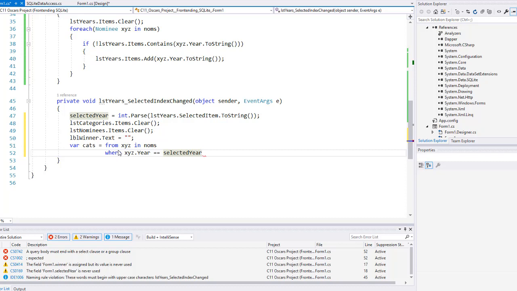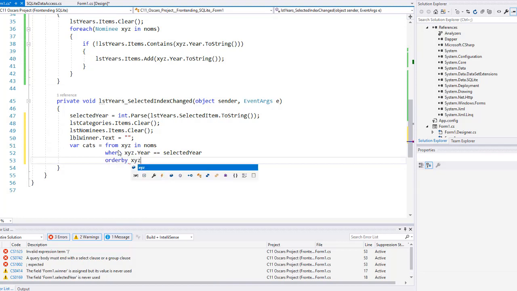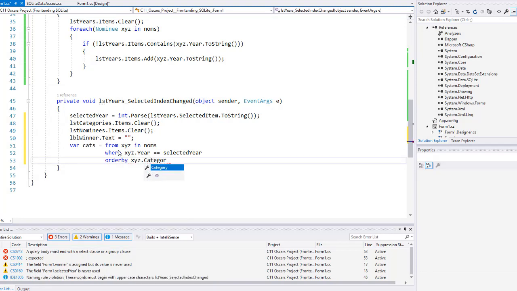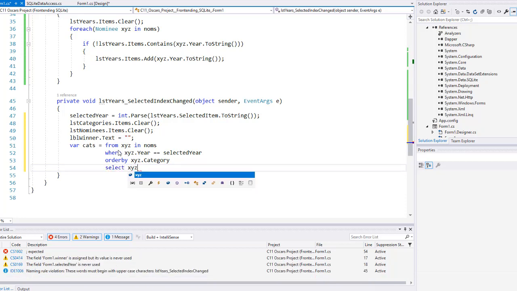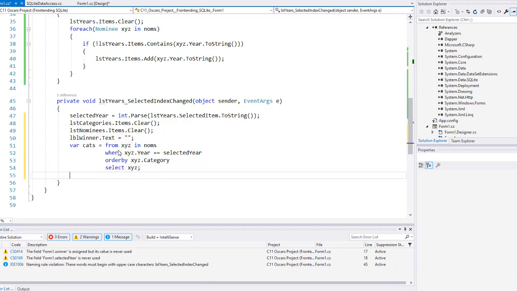And we're going to order these by the category, xyz.category. And then we'll simply say select XYZ. Put my semicolon to close that LINQ statement. So it's going to create an extraction into a new list called cats.